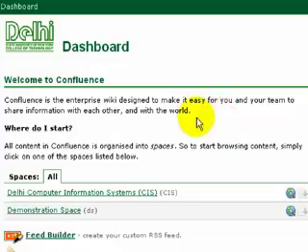What is the software that everyone at Delhi is talking about? Well, of course, it's Confluence, which is the enterprise wiki designed to make it easy for you and your team to share information with each other and the world. And so I'm going to get you started here with Confluence.